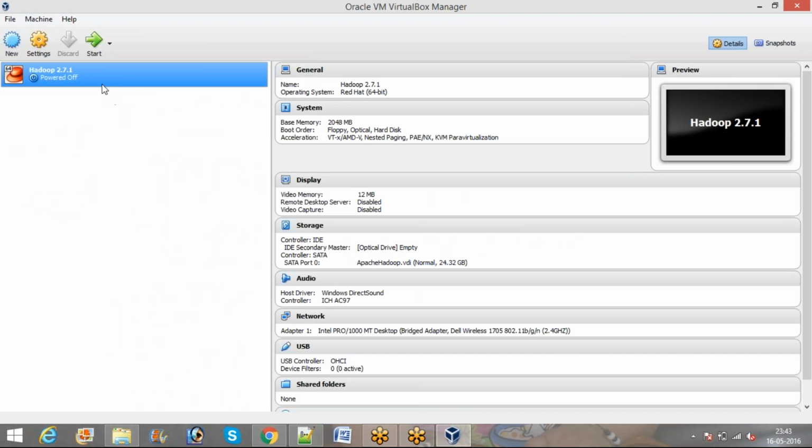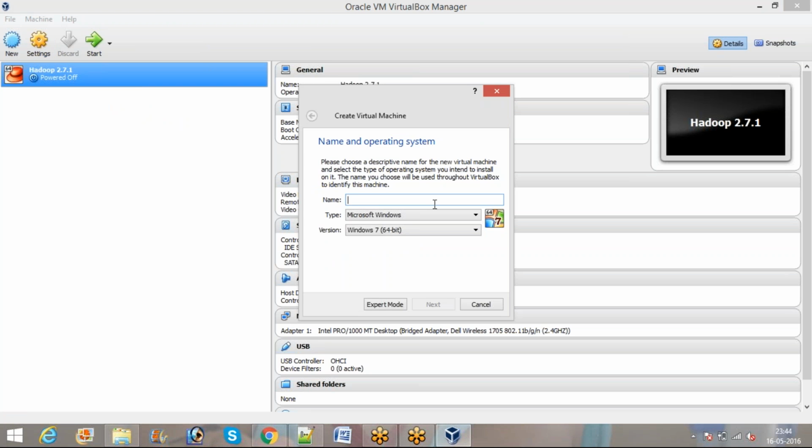Once you open this, since I already had this on my system, it is coming again. But don't worry, I'm going to start one more instance. Once this is installed, you have to click on New. Once you click on New, it will ask you to name your operating system. Just name it Hadoop 2.x 2.7. I'm naming it this, and you can name it whatever you want.